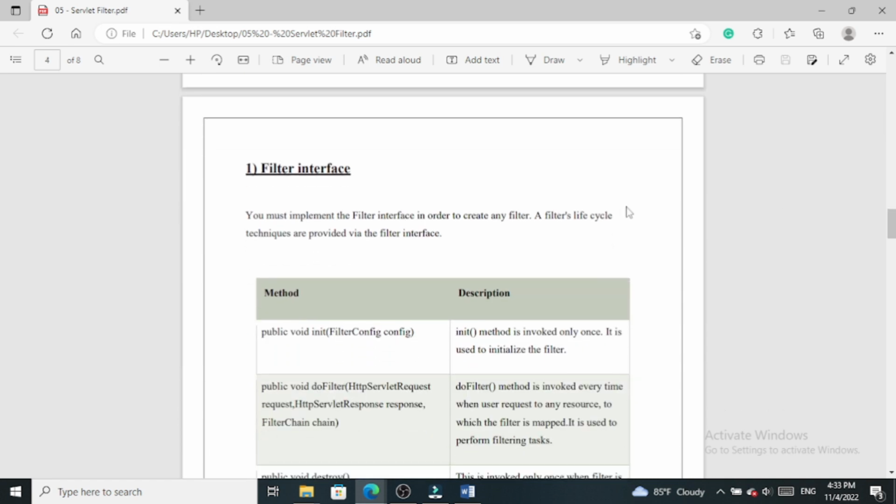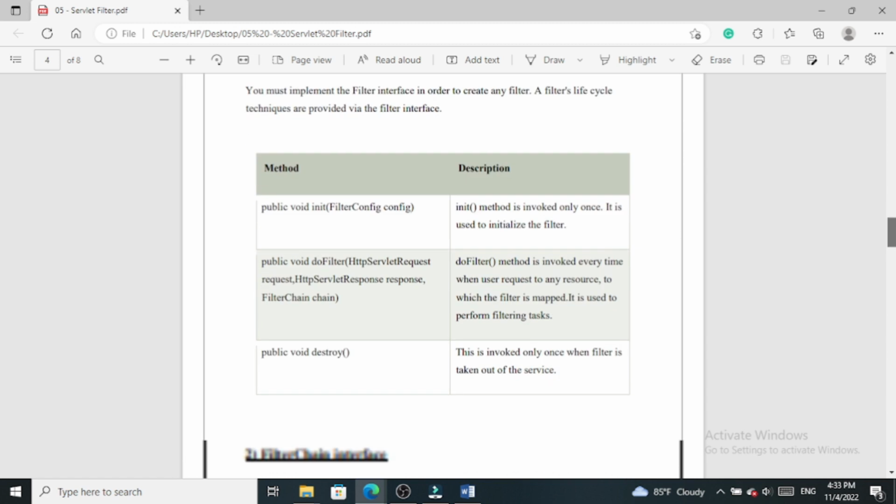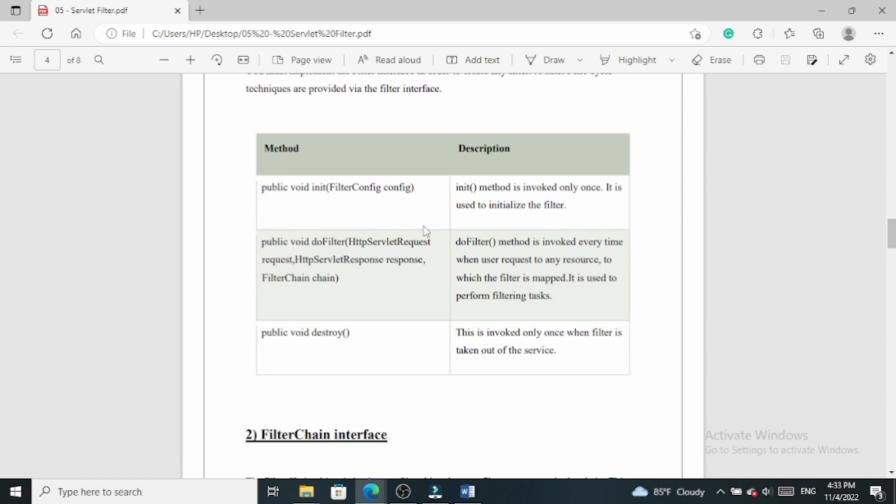Let's talk about the Filter interface. You must implement the Filter interface in order to create any filter. A filter's life cycle methods are provided via the Filter interface. Here, there are methods and descriptions. Let's go through this. Public void init. So, this init method is invoked only once. It is used to initialize the filter.